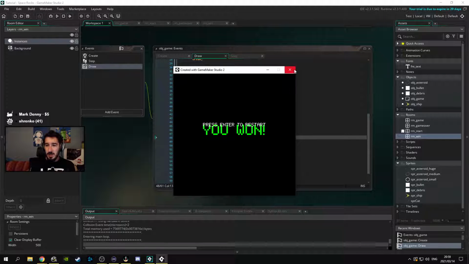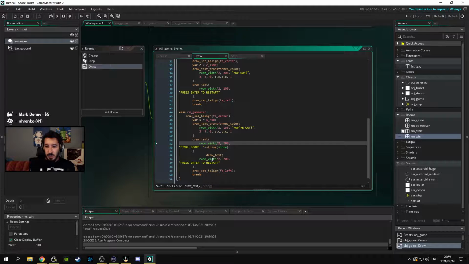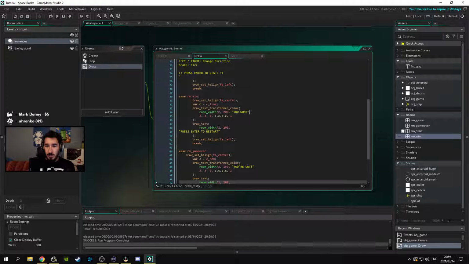Okay, so that's like... Press enter to restart. Where's the press? I just want to see where press enter to restart is. That was the win, right? You won? Oh, here it is. Draw text. Wait, what text am I drawing here?